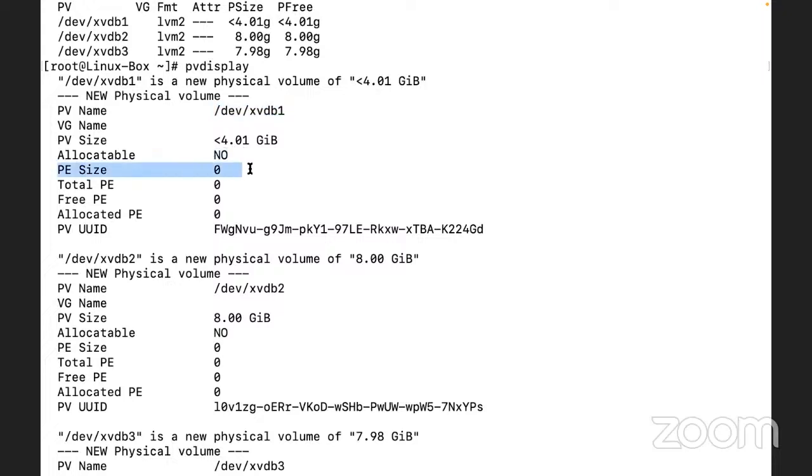PE size not defined yet. Total PE not defined yet. Free PE, allocated PE, not defined yet. These are going to be defined only once they become part of some volume group. Only after that shall we be in a position to identify or calculate the size of these physical volumes. Okay, so let us jump onto that quickly.